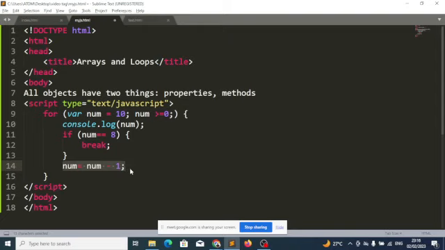Do you understand this first step? Yes. Okay, let's proceed. If you come back up here and check this, is 9 greater than or equal to 0? Yes. What will this console? 9. Is num equal to 8? No. So it's not going to enter this if block. It will just jump here, and num becomes 8. Is 8 greater than or equal to 0? Yes. Console log num, which is 8.